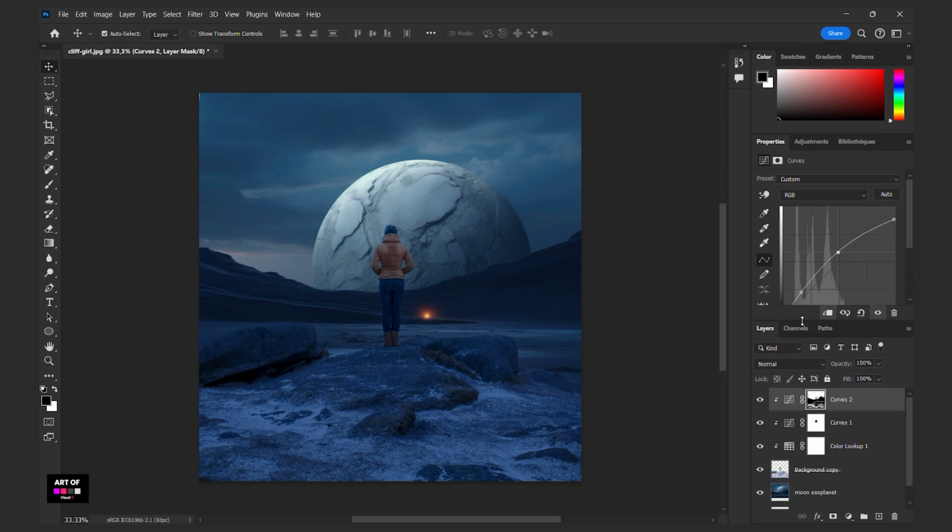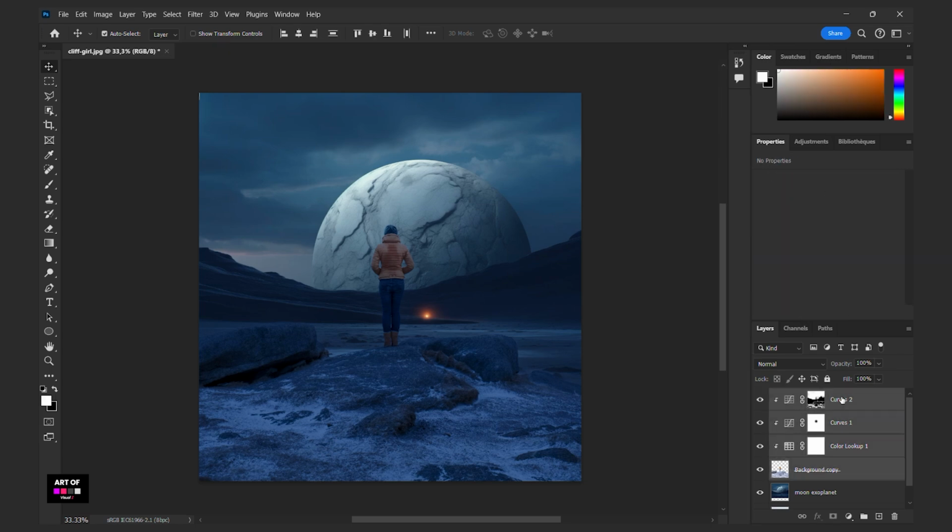Once we are done, we will set those layers, which represent the foreground of the composition, in a group and rename it Subject.